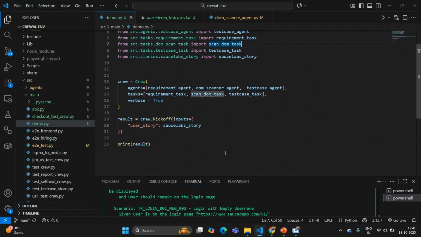Now in the coming part, we are going to generate the test scripts based on automation engineering.